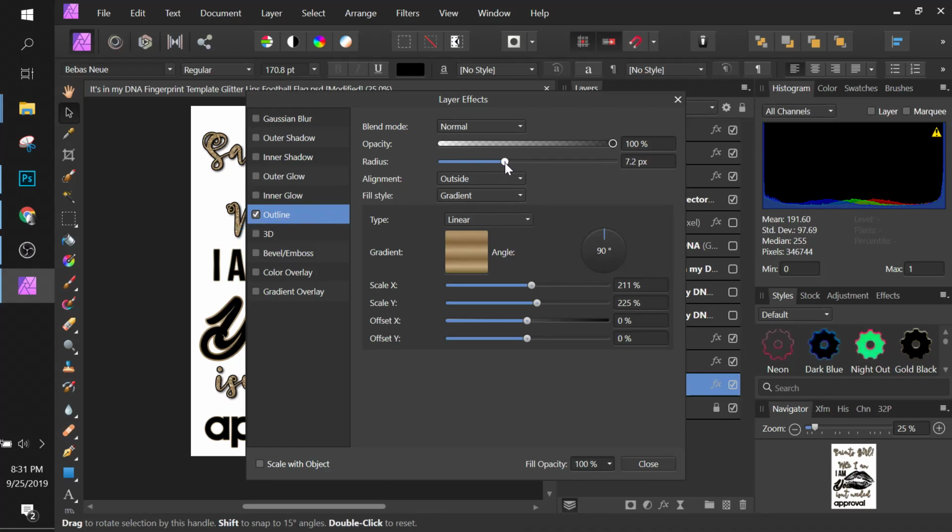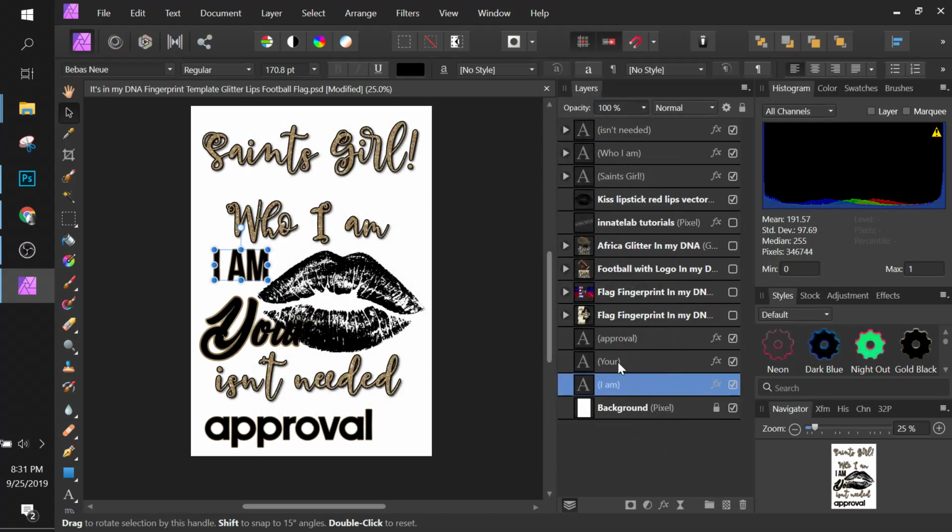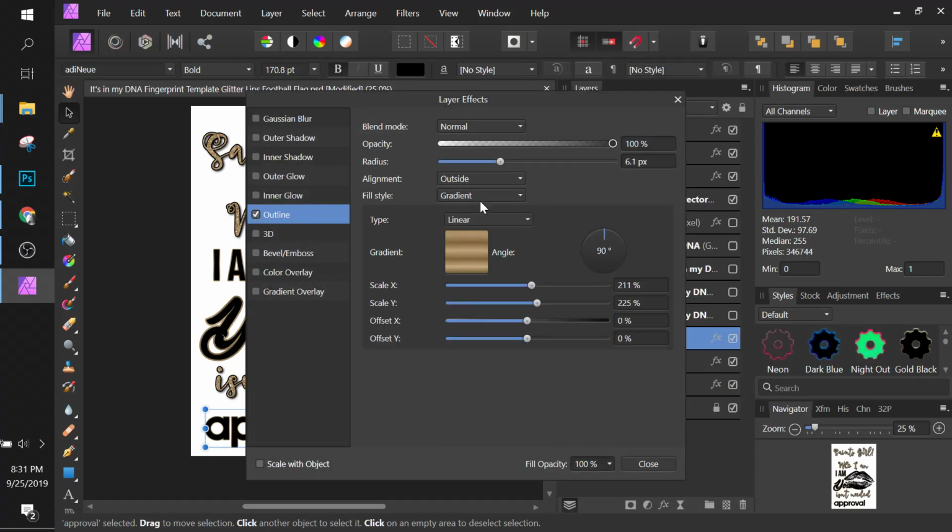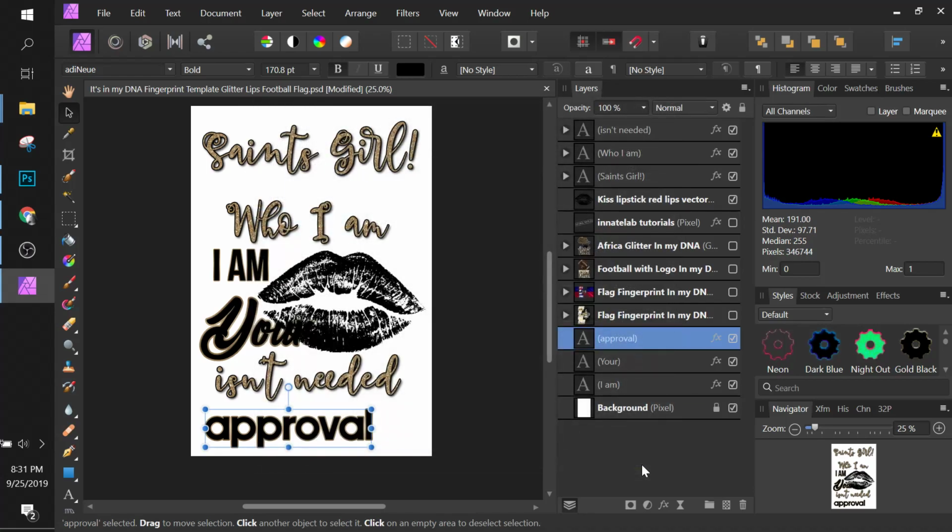So we'll increase. Oh, this is still on the I am. We want to be on the approval. Double click on the effects, and let's increase that radius. We're good to go on that. Close it. And pretty much those are my elements. I do have some little diamonds here. I don't know where I put those diamonds, but I will make sure that you have them.